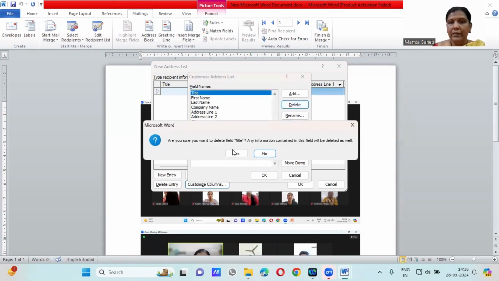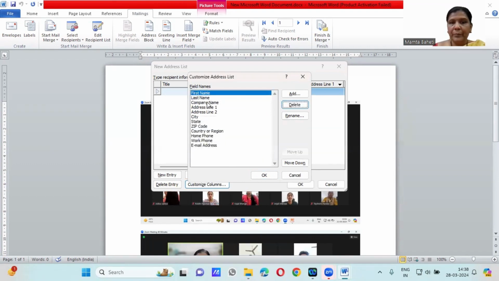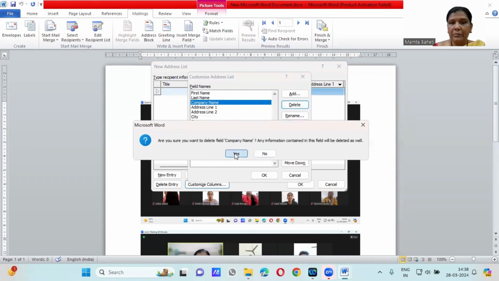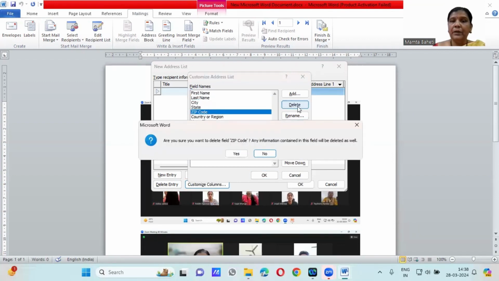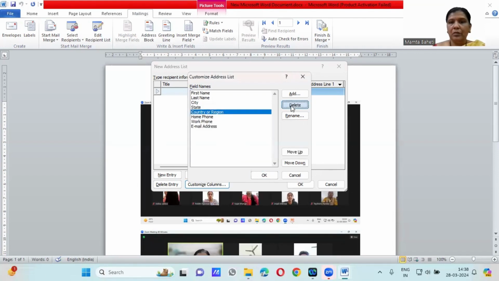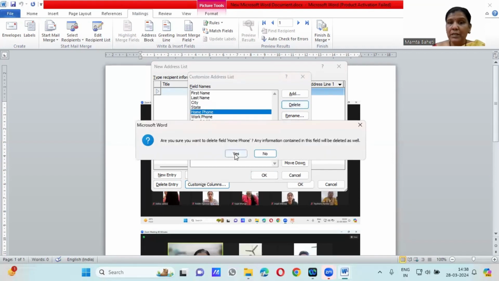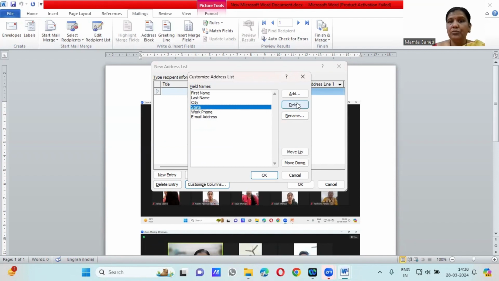I don't want title. I'm removing it. I don't want company name. I'm removing it. So whatever fields you don't want, whatever column headings you don't want with respect to your particular requirement, you can remove it. If you require those things maybe in future, then you should not delete it. So I'm just keeping only this many things. Okay.